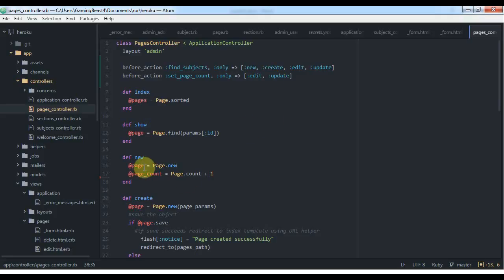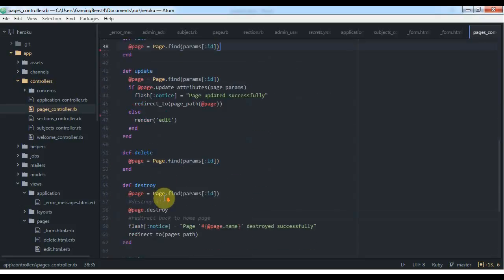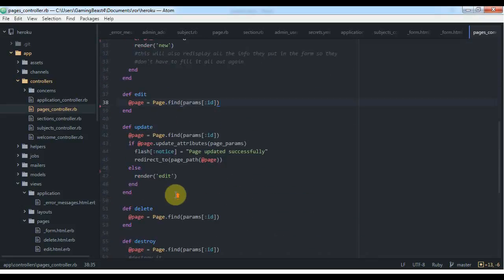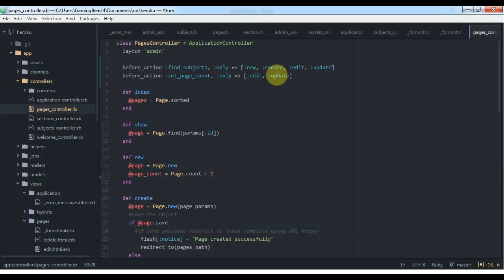All right, but what about new, right? What about create? It's basically, yeah, new and create. So we need to add those as the page count +1 as well. So we'll do that. Come over here and we'll say run this on new and create as well.